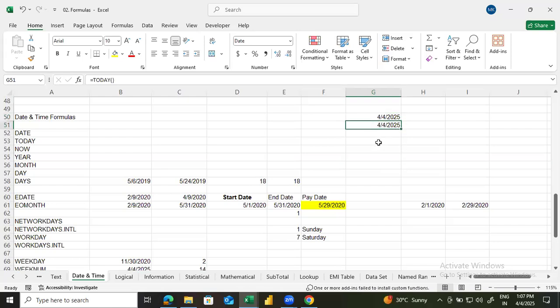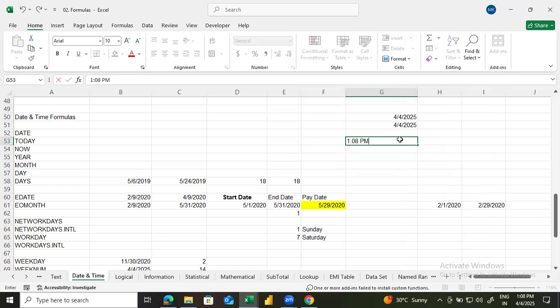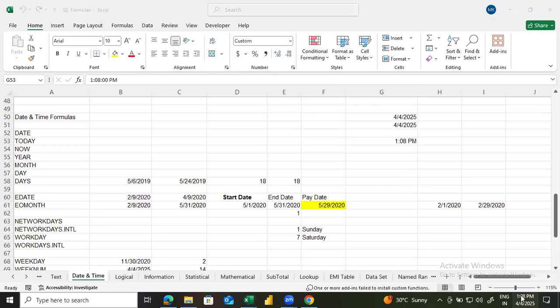If you want time, if you want a date and time, instead of control plus semicolon, you can use control plus colon. How do you get a colon? Shift plus semicolon. So I have to use control shift semicolon. Then what you are getting is that time. What is the time right now?